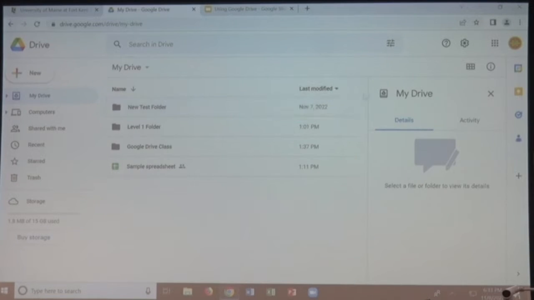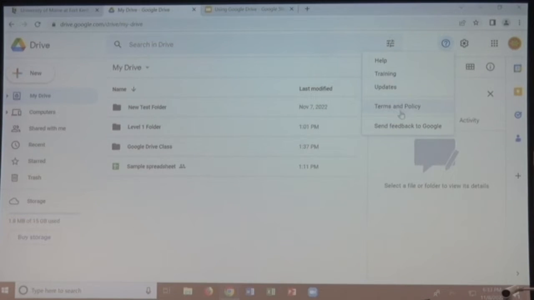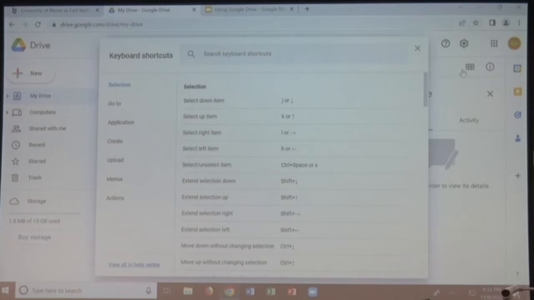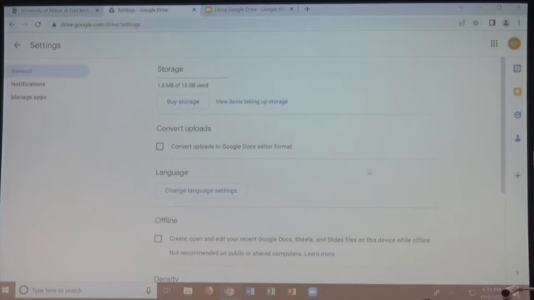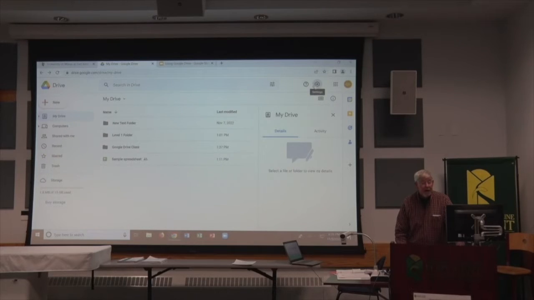Then the other thing is, over here in this upper area, there's some setting things. So this is help, training, updates, etc. So that's basically help. This is your settings, keyboard shortcuts. If anybody wants to use those, there they are. And a whole bunch of settings. We saw some of them earlier. I'm not going to go into any detail about what those are. We had these settings.